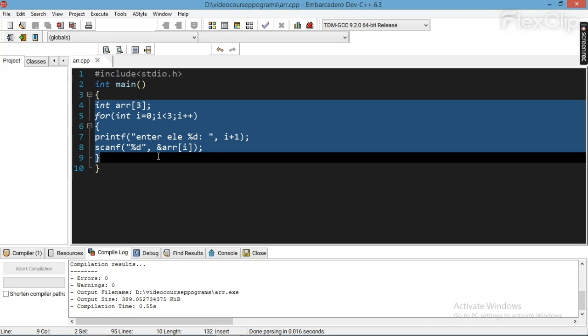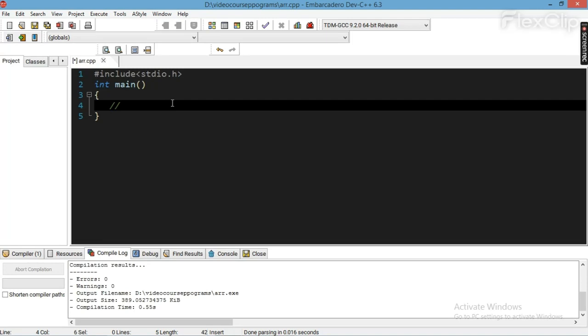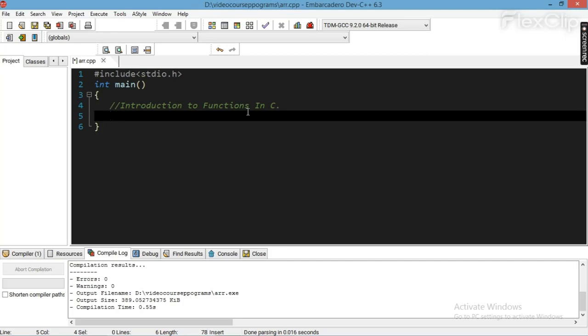Okay, so let's erase it. Let's start with the introduction to functions in C. In this topic, we are going to see what functions are, why we need functions, and basically how a function works. So let's get started. A function is basically a block of code.